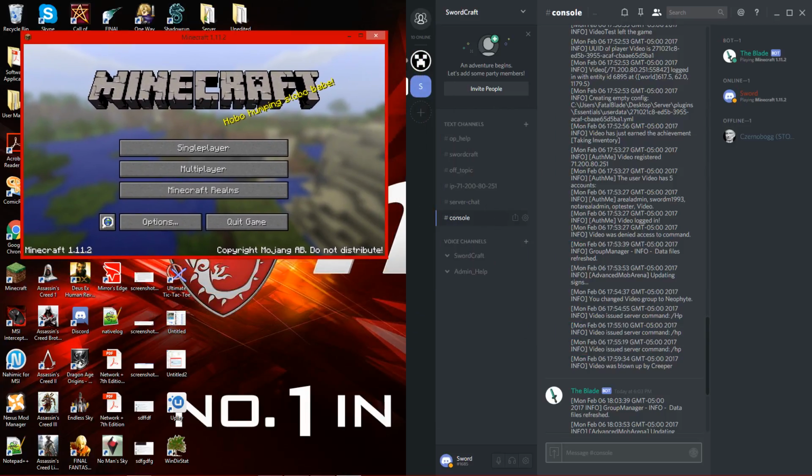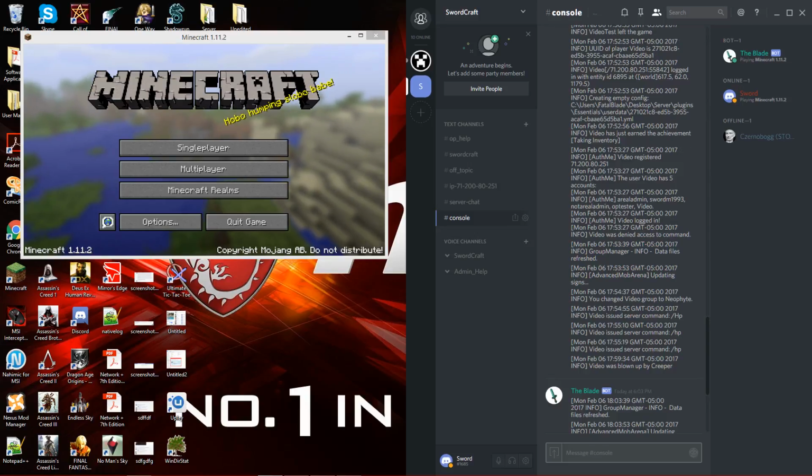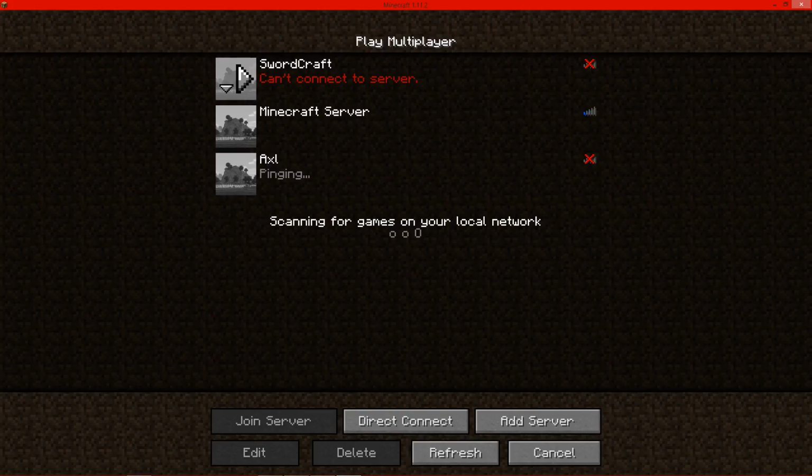Alright, so now we have the regular Minecraft screen. This over here is actually Discord. I'll do a separate video on that later. So I'm going to full screen this. We're going to go over multiplayer.